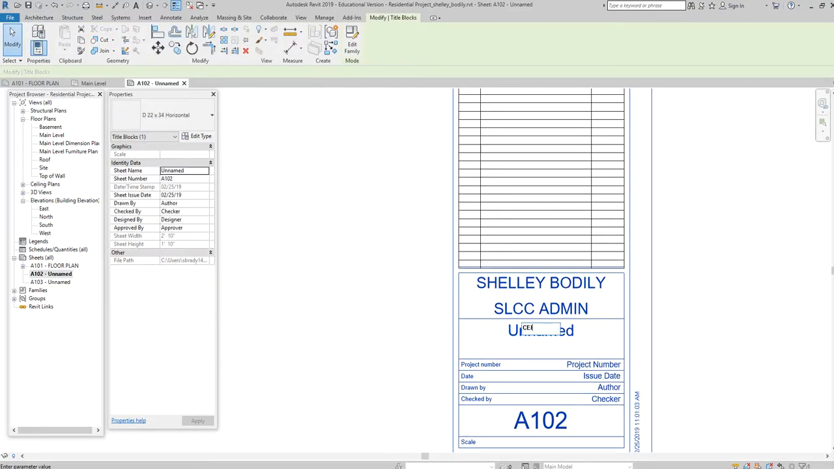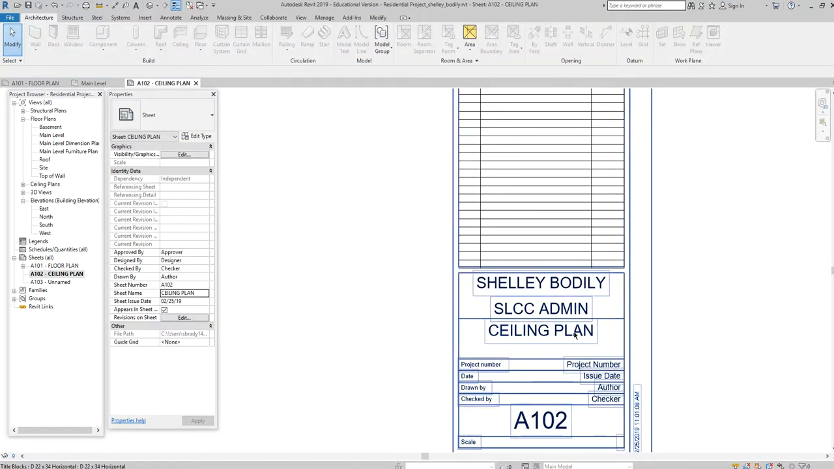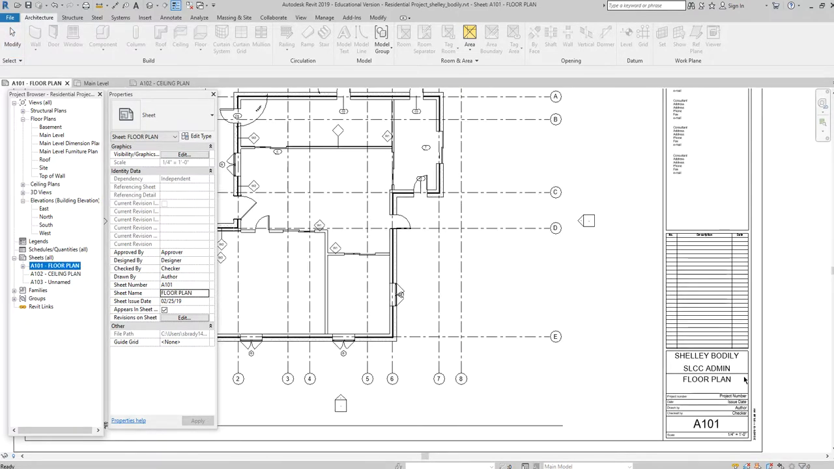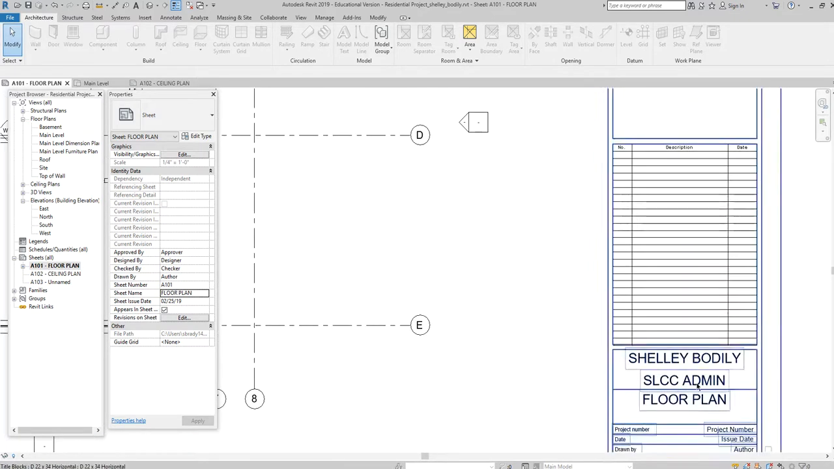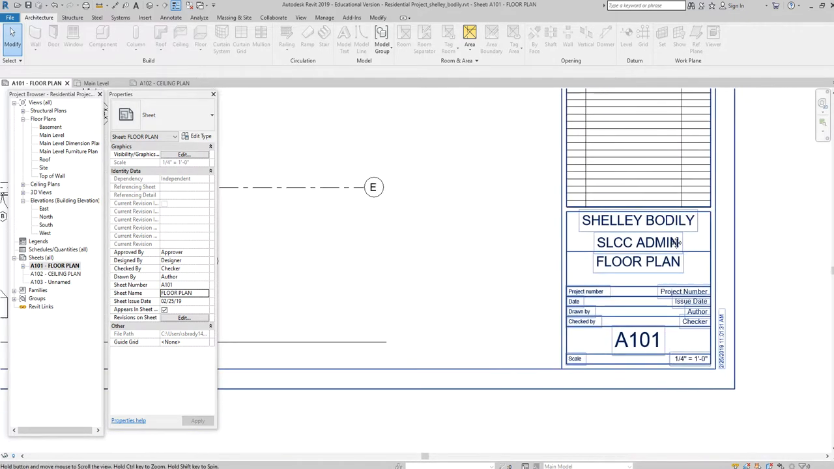So Revit is smart enough to know, and what these things are called, they're called labels, okay? We're not going to talk about those today, but there are labels that are buried into this title block that know if it's a project-specific input or something that is specific to this sheet, right? Like this sheet contains a ceiling plan. This sheet contains a floor plan, right? But they're all part of the SLCC admin project.